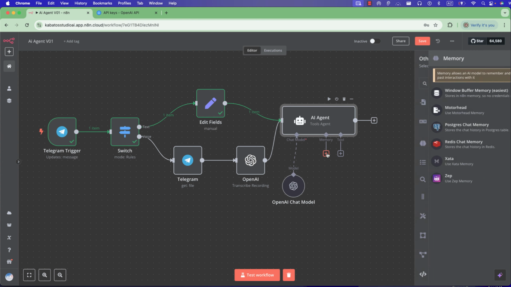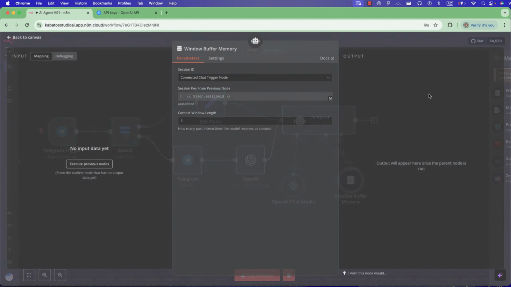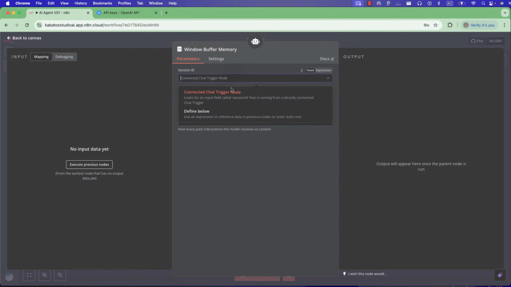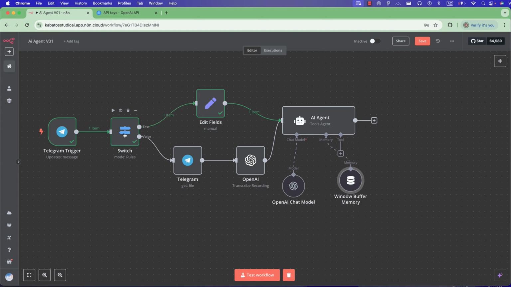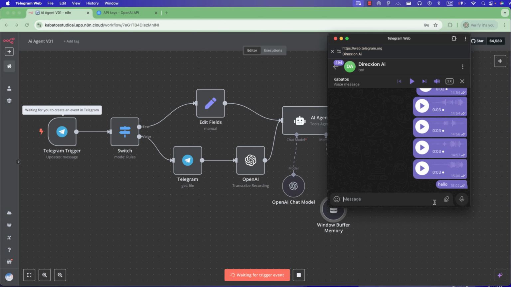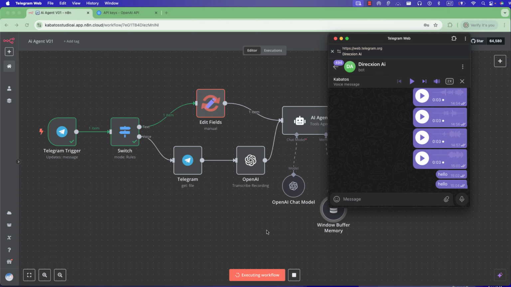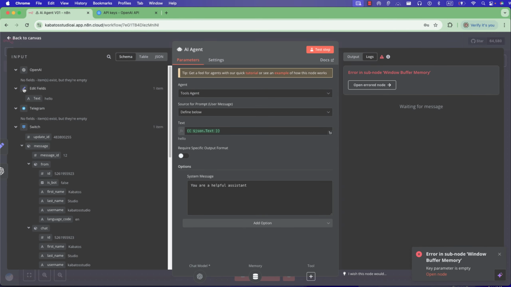Okay, so we want to add a memory. We'll click here to add it, and here you must define a key. You will find the key on this switch, because those two messages come from there. To get it, you must click test workflow and send again a text or voice if you want. Both will work. Double click here and you have a lot of information.